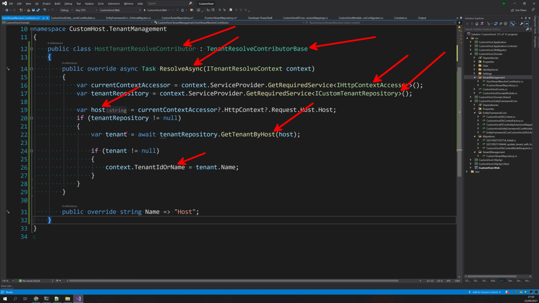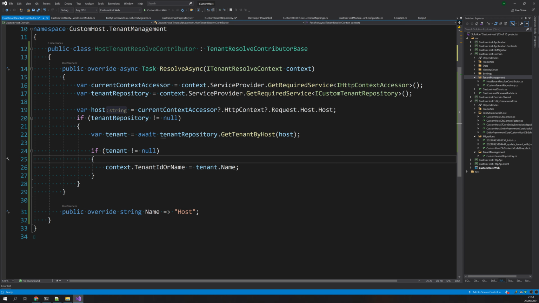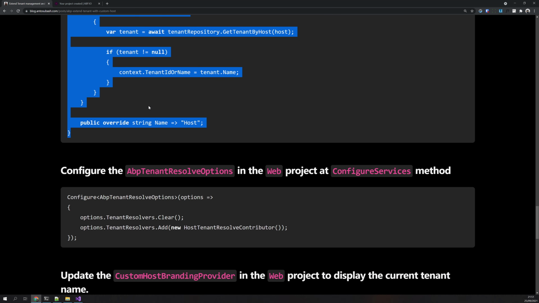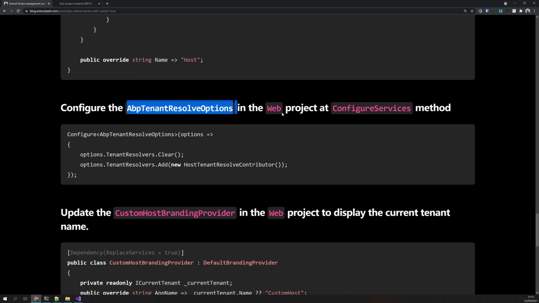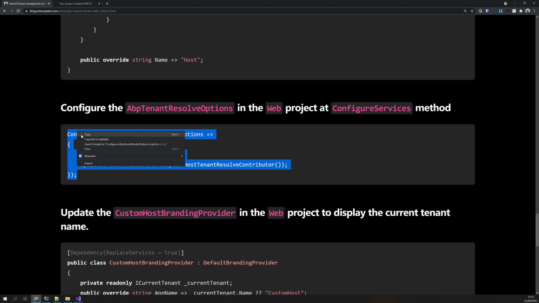And then we will get the tenant and check whether the tenant is not null, and if it is not null, we will set the tenant name. So now we are done with the host tenant resolve. We have to apply this. To apply this, you have to go to the web project and apply it in the ConfigureServices method. So copy this.